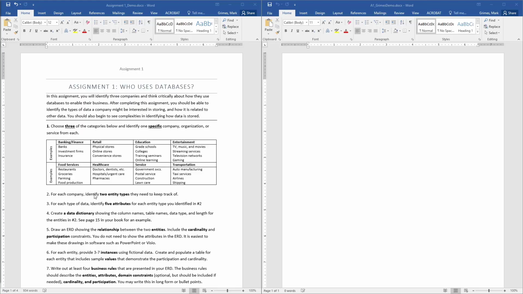For each company, I ask that you identify 2 entity types they need to keep track of, 5 attributes for each entity type, and create a data dictionary that describes the attributes and the entity type or table that they are associated with. Then we're going to draw an ERD showing the relationship between these entities, including the cardinality and participation constraints. We're then going to provide between 3 and 7 instances of some sample data just to make sure everything makes sense.